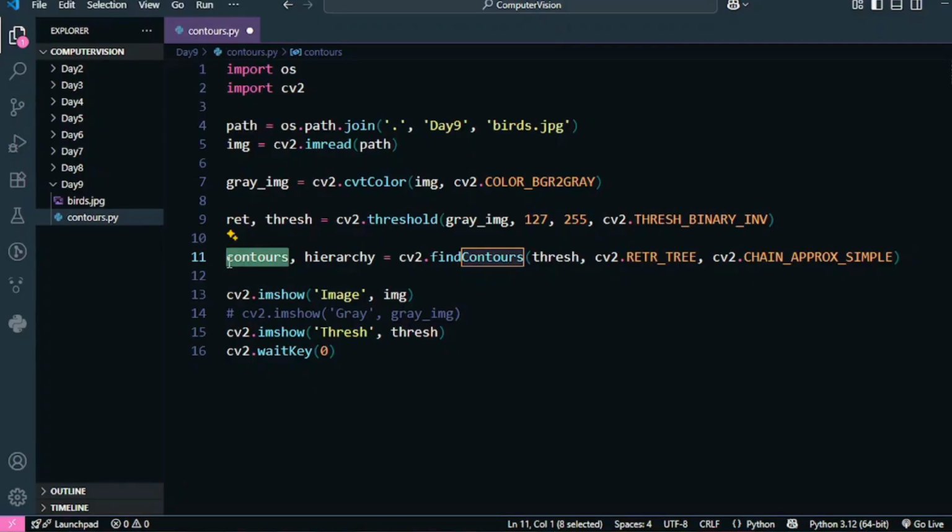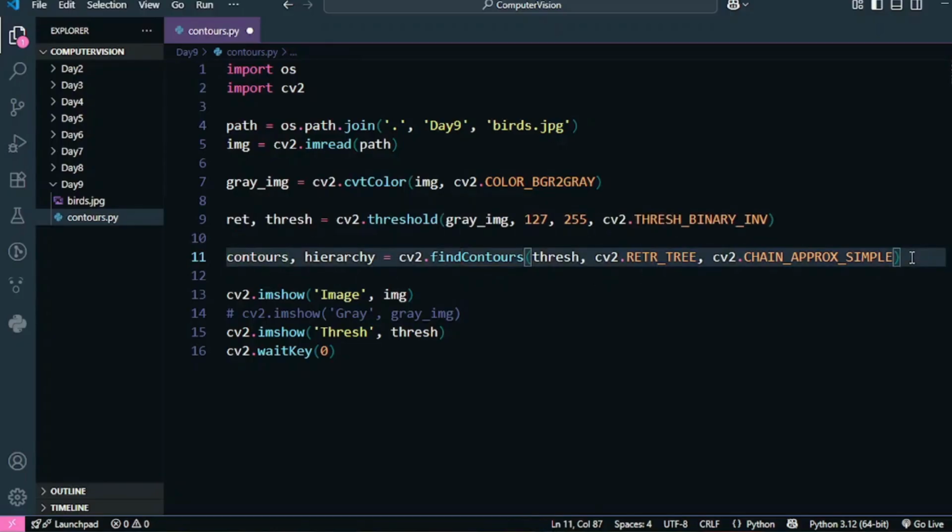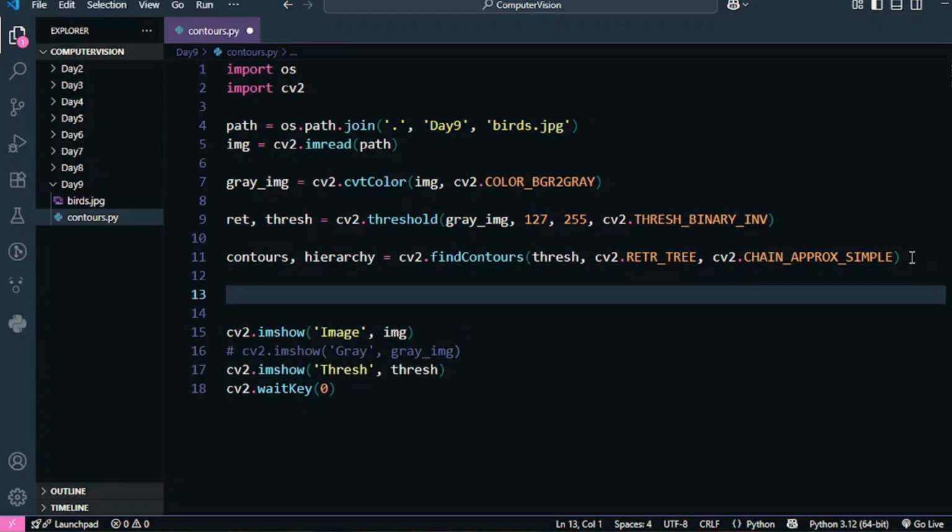Now what is this object contours? This contours is basically a Python list, and each element is a NumPy array. Each NumPy array has the coordinates of the boundaries or the contours of one single object. Okay, now that's too much information, right? Let's visualize it, or let's print it. Let's see what is inside this contours variable.